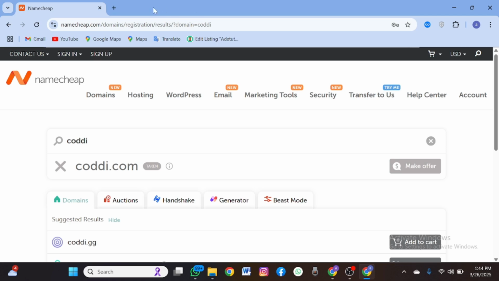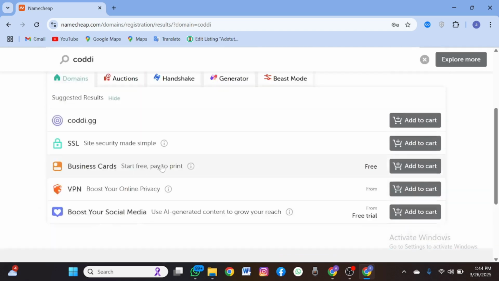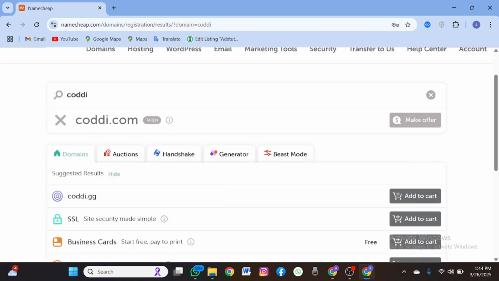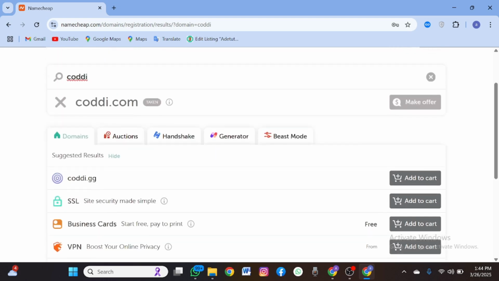All right, now you see that the name is not available. It's still taken. So you can use other extensions. You could go to something like .net, .org. There are different extensions that are attached. I don't know if you guys know about domain extensions.